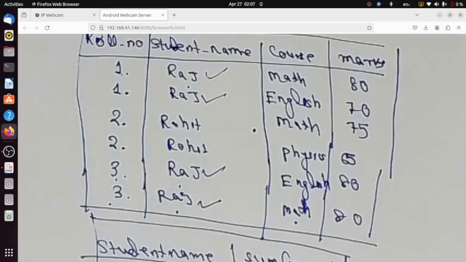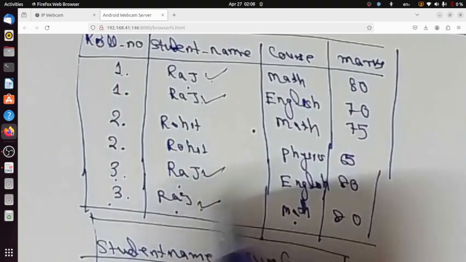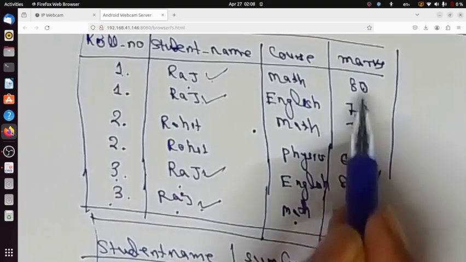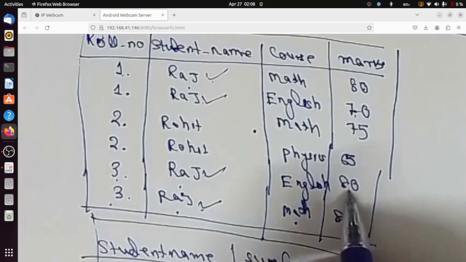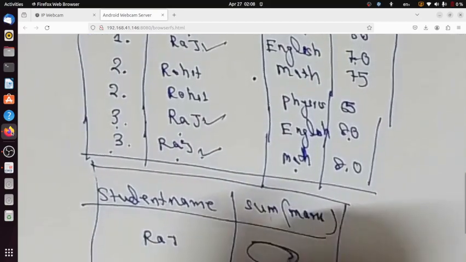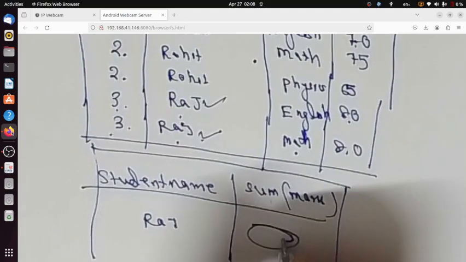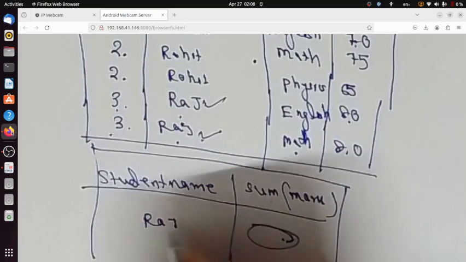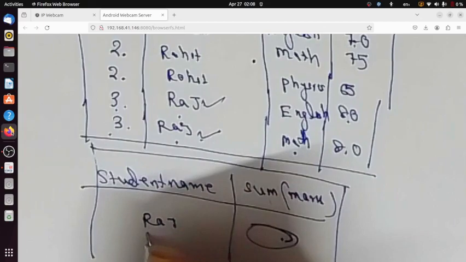We are doing the grouping using the group by clause. We are doing the summation of marks for that group of rows. So for these four rows, the sum of marks means 80 plus 70 plus 80 plus 80. That summation value will appear in the corresponding sum of p dot marks for this student Raj.